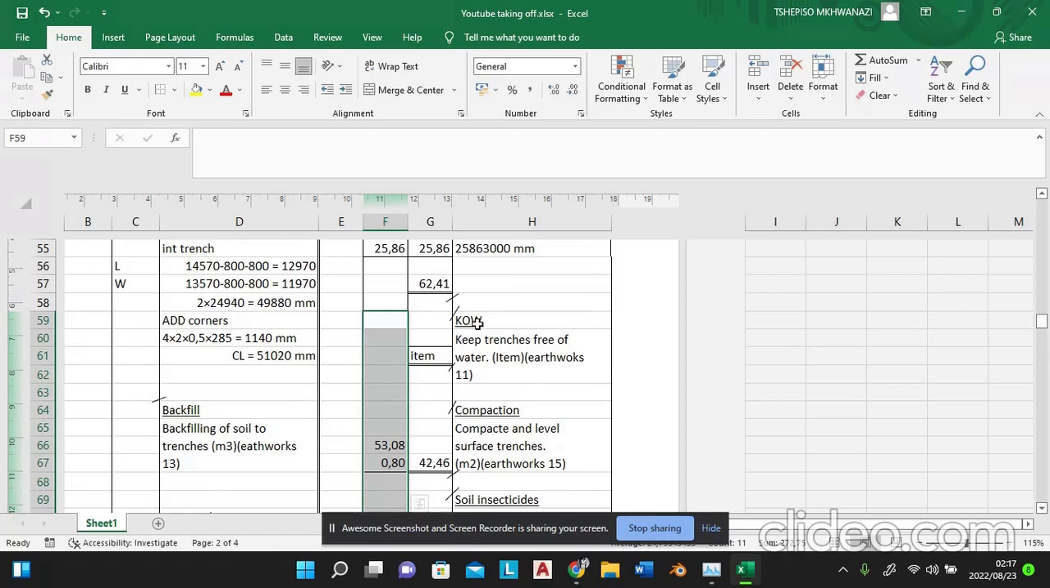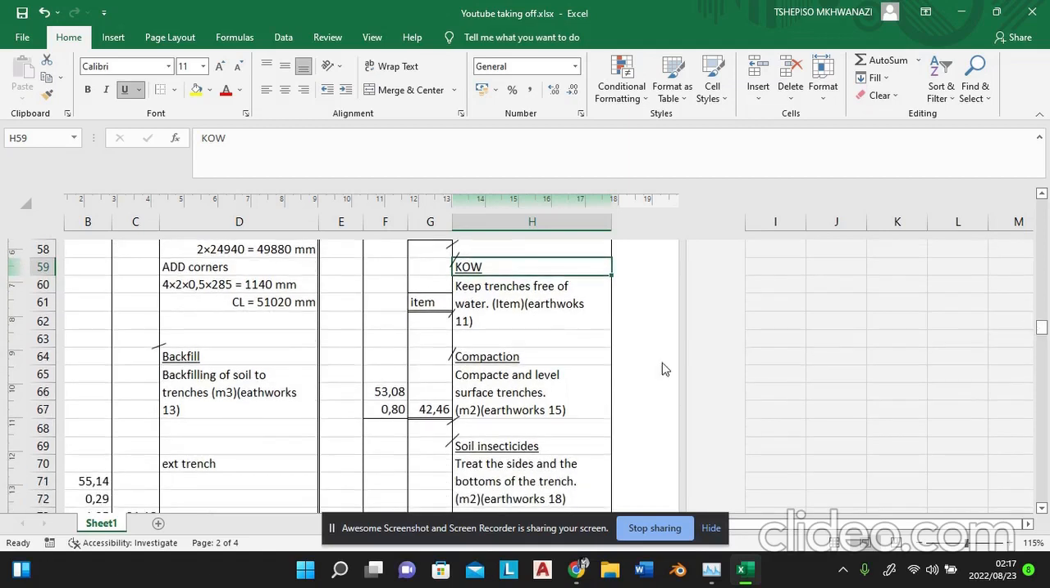Now let me explain this thing. We're going to do keep free of water. This one is an item, from earthwork 6. Just write keep trenches free of water. This one is an item. Here we write item earthwork 11. It is from earthwork 11. And then we do compaction.